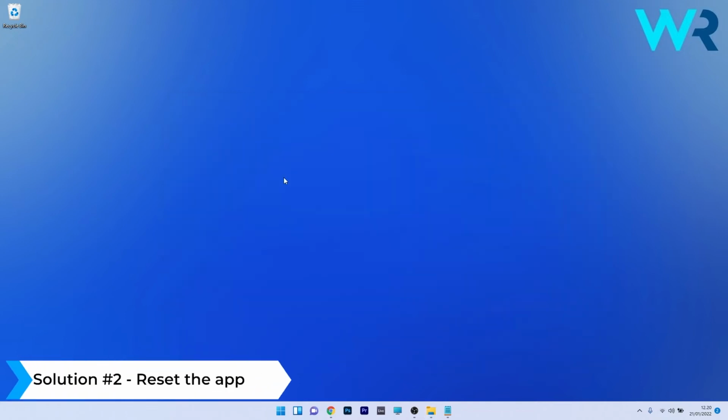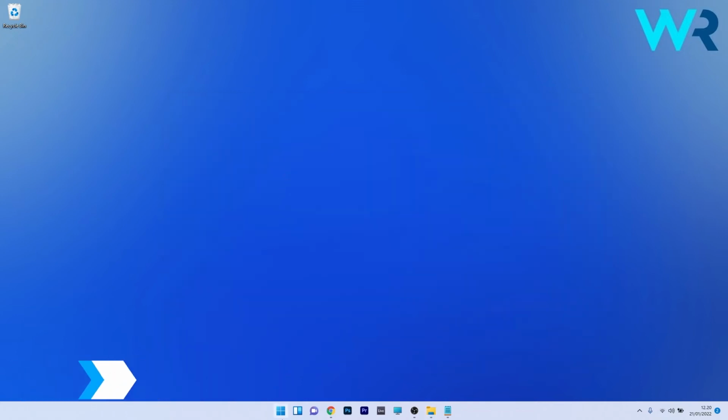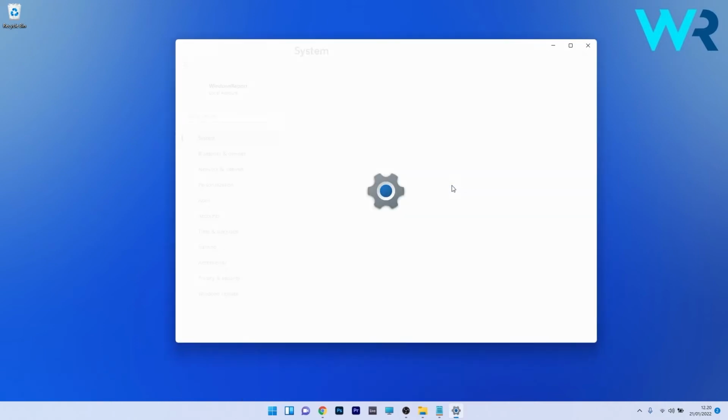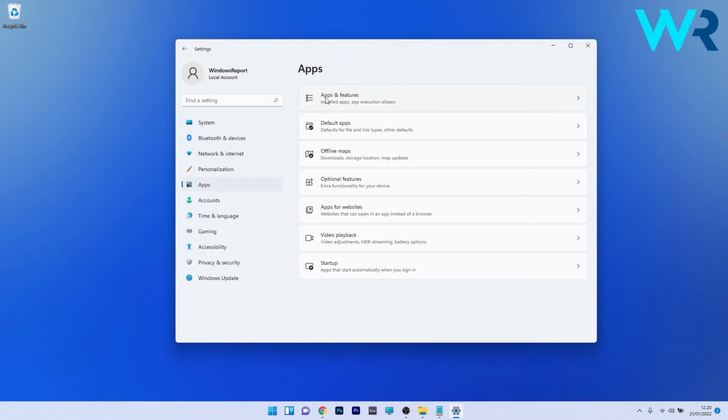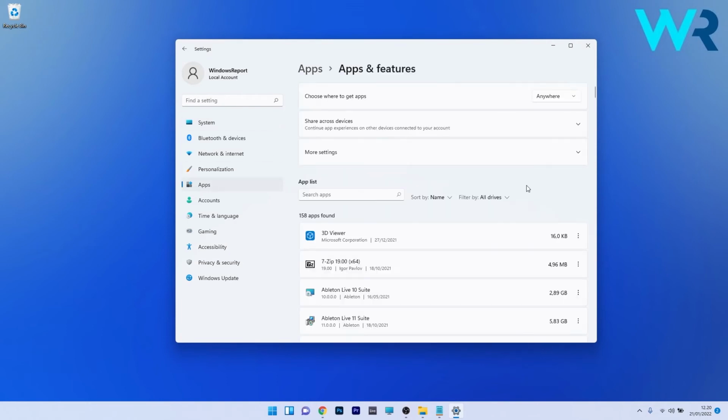Another useful solution is to reset the app. To do this, press the Windows button, then select the Settings icon, and then on the left pane make sure to click on Apps, and afterwards on the right side click on Apps and Features. Now because I don't have Minecraft installed on my computer, I will show you a similar example. So make sure to type in the search apps box Minecraft, and after you found it in the search results, click on the ellipsis next to it and select Advanced options.